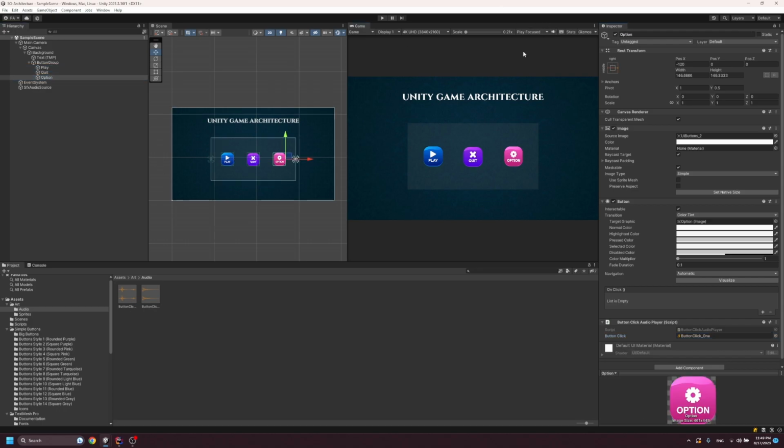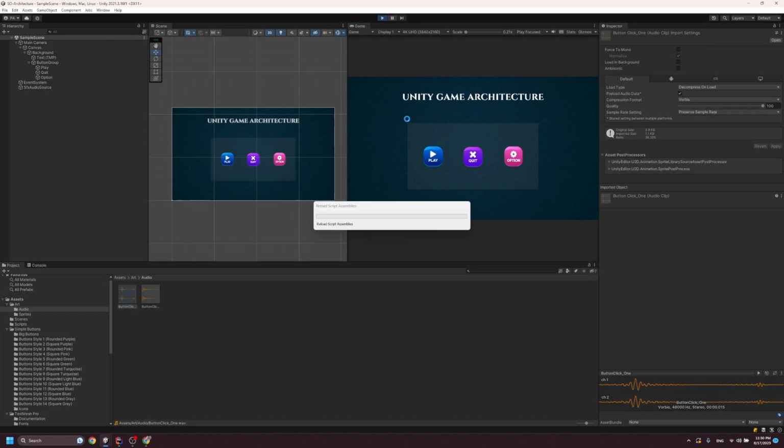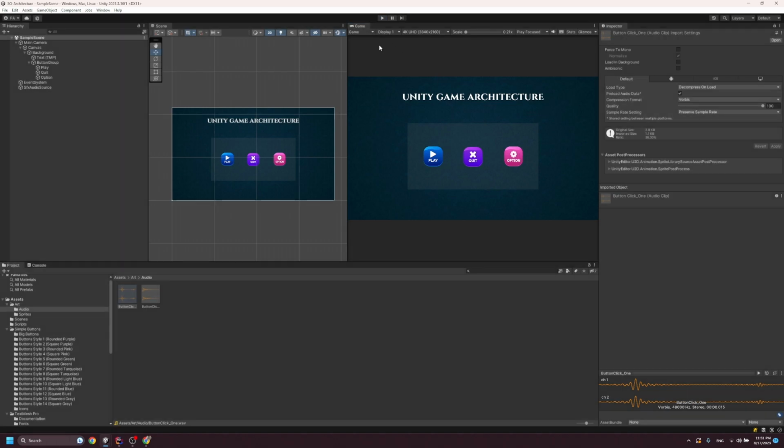That's great. Let's enable sound and test it. So let's go ahead and test it. When you hit play, quit, or option, you are going to hear a click sound. We created a system that whenever you press a button in the game, is going to play an audio click. Nice. But let's play the reverse role.